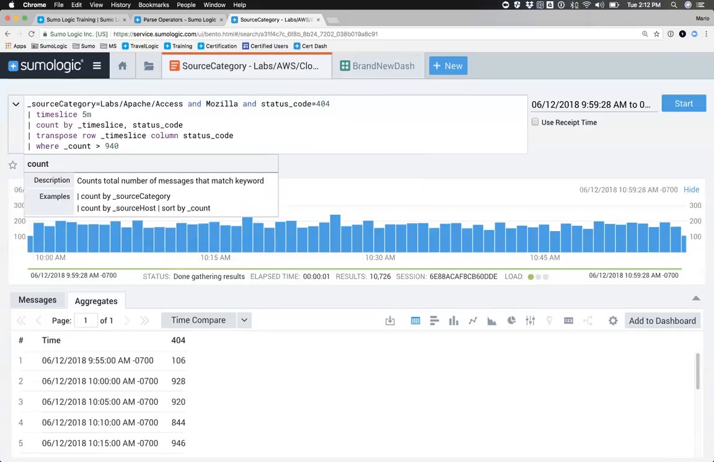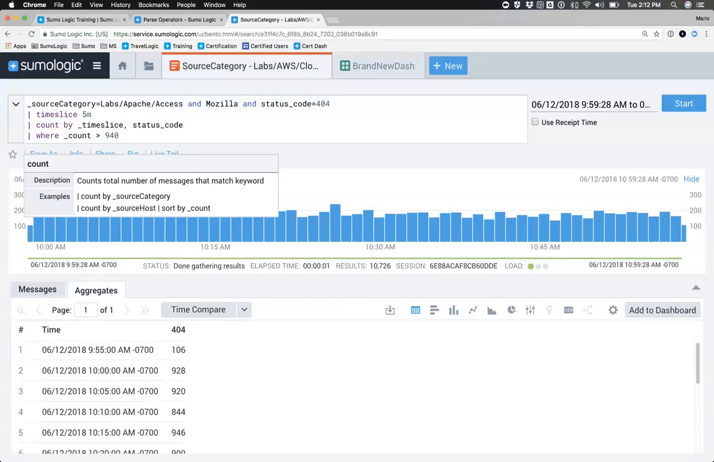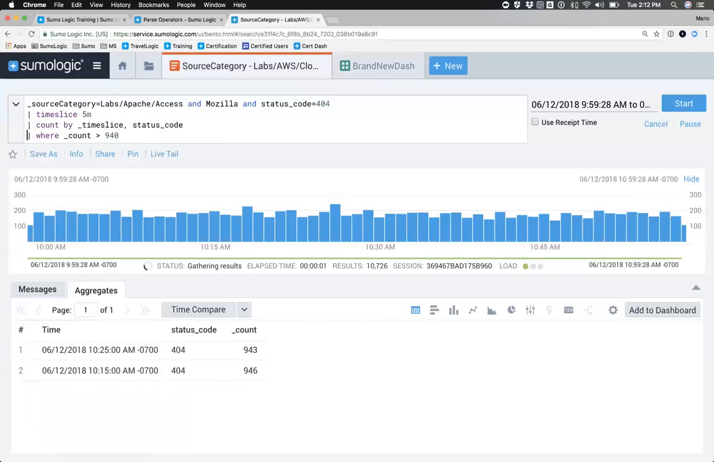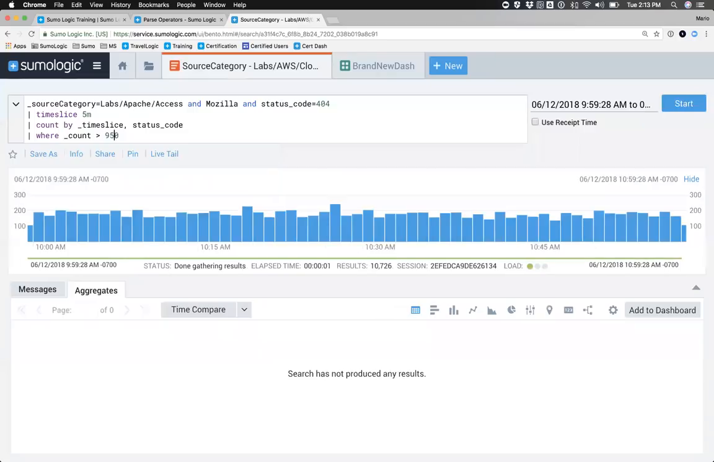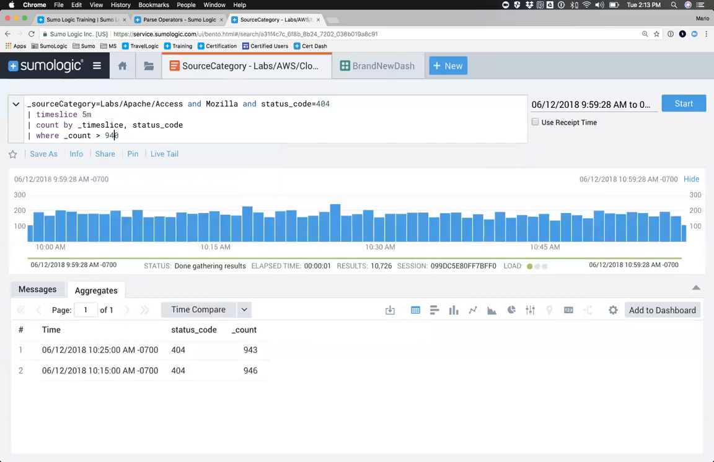As a matter of fact, I don't even need to make it look that pretty. In this case, I'm just going to say count by TimeSlice and status code. And if I ever have a count that is greater than 940, let me know. And in this case, I do. I have 946 and 943. So let's say that I wanted to be alerted for when something goes above that threshold. All I have to do is set up this where clause, which means that I'm going to get results. If everything is under that, let's say 950, then I don't get results, and therefore I should expect no alerts, right? But if my threshold was 940, then clearly I get some results. I should get some alert.